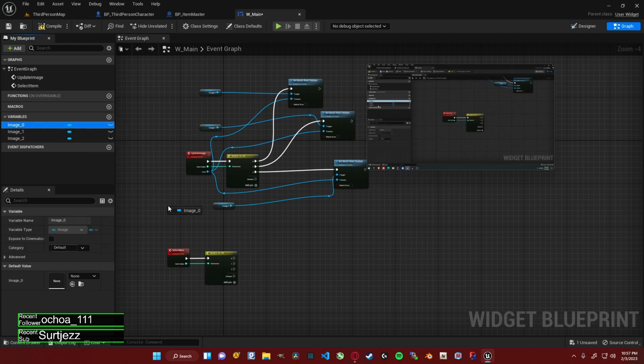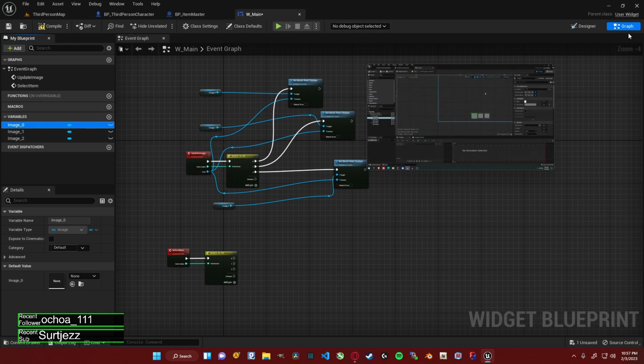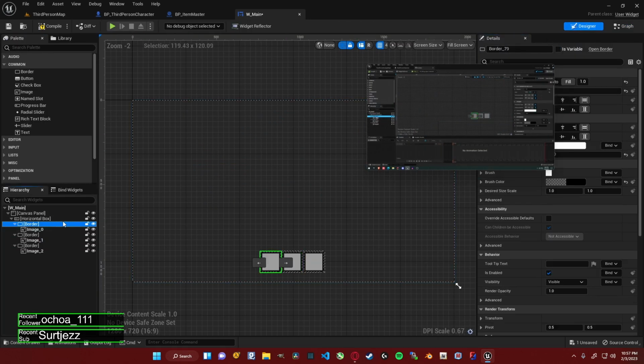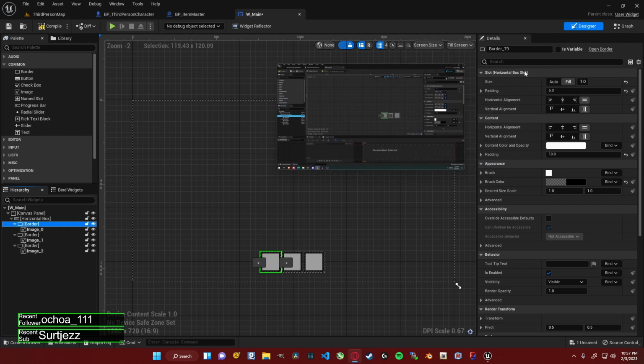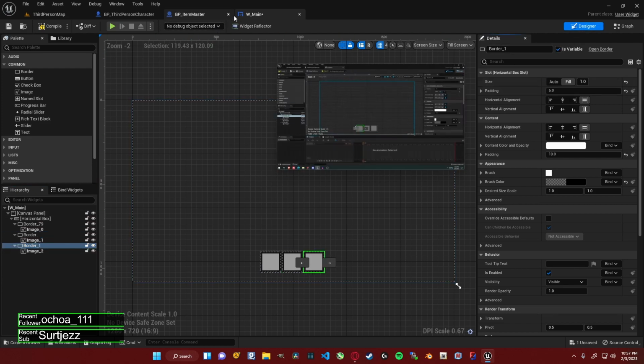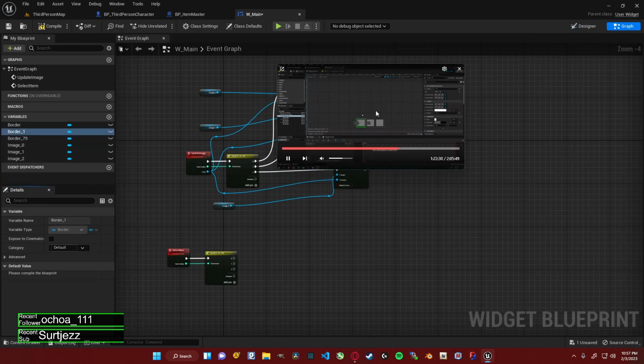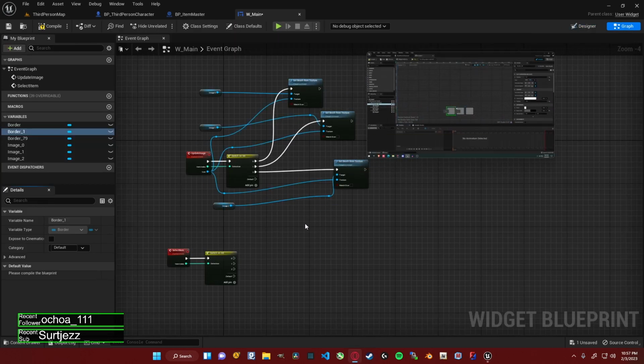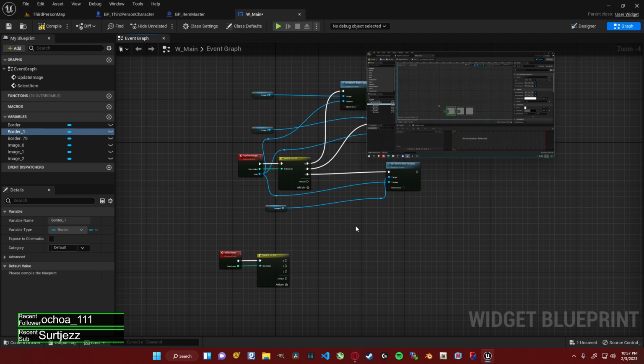We actually don't have the borders as variables. So we go back in our designer here and select the border. You're going to see here is a variable. If you check mark this box here, it's going to allow us to use the border as a variable in the graph. That will allow us to change the color, the opacity, and whatnot in the blueprint graph.